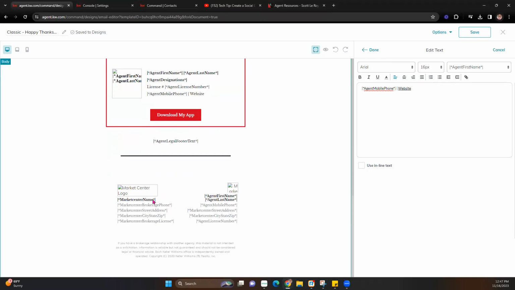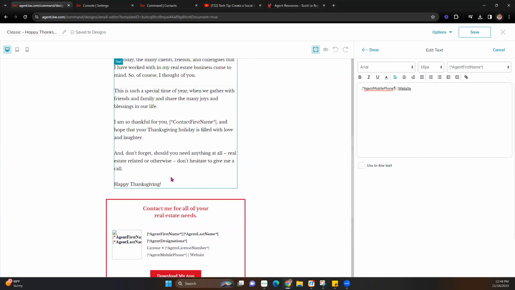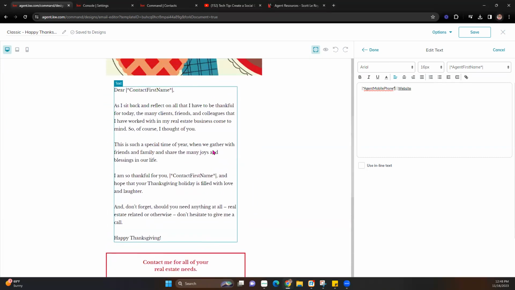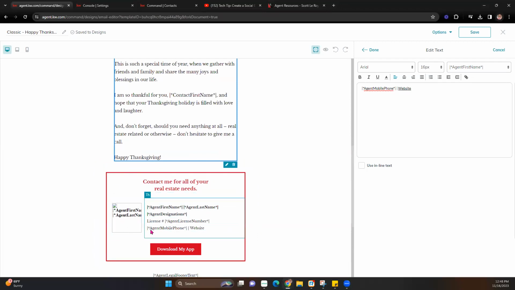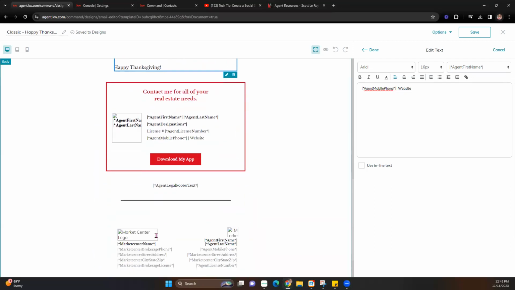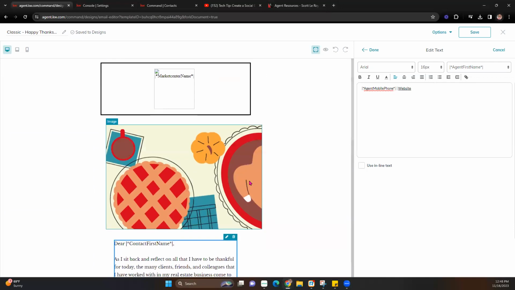So they do have the footer that we put in, but this one is different. So if you like this one and you don't want to use this email, you can definitely just delete the rest of this and just use that box. So just something to keep in mind. You can customize these how you want.